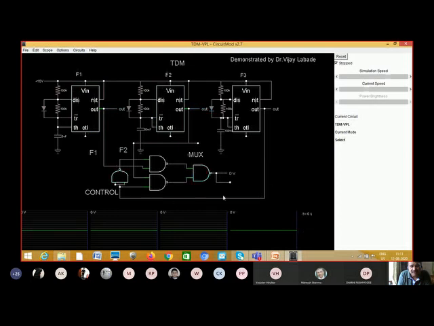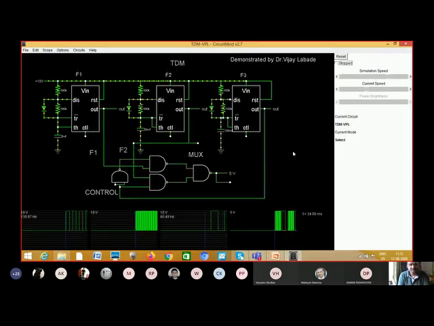You know, this is a multiplexer part, a 2 into 1 multiplexer. So this is the control input. You can see this control part, and these are the two different frequencies, F1 and F2. Okay, and I will give a demo for this.